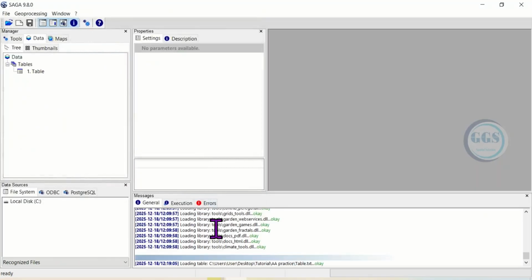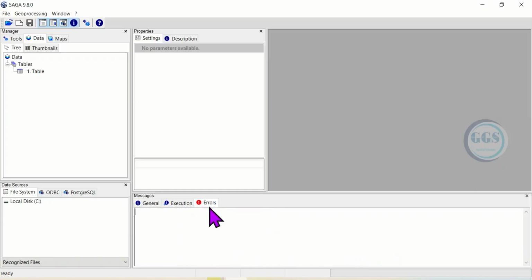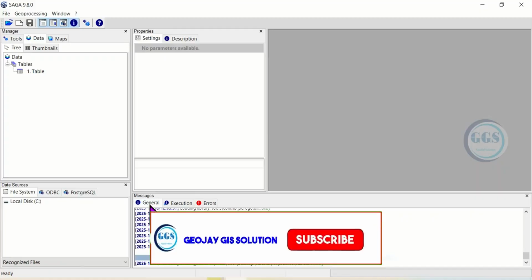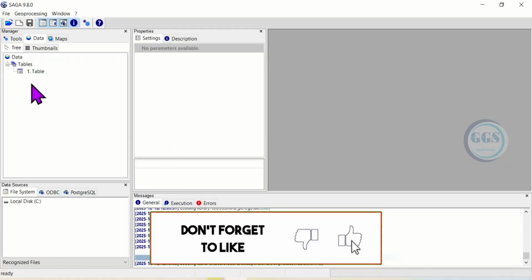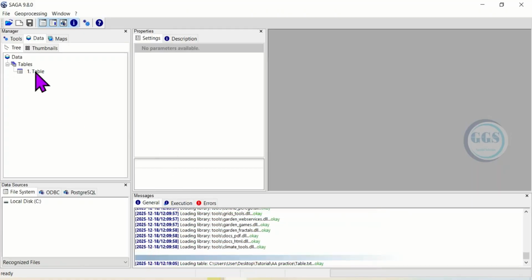When you do that, it will display a message here. If you look at the message displayed here, you can see at the end you see OK. If I come to this error, there is no error message here, which means the table is in the right format, so we are correct. The next thing now is to convert this table to points, which is the task ahead of us.